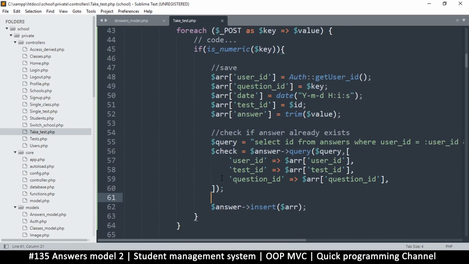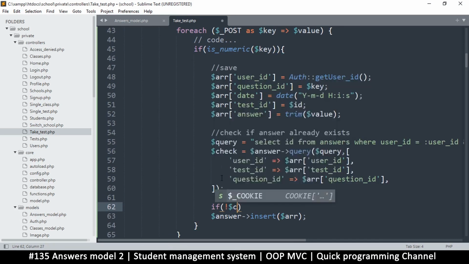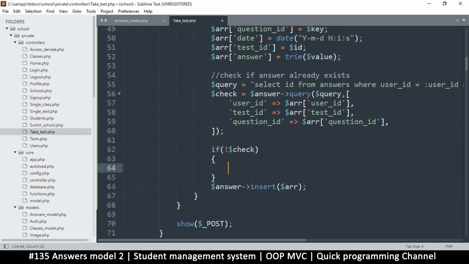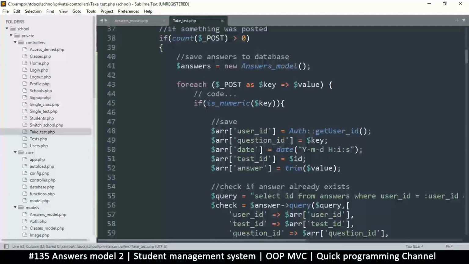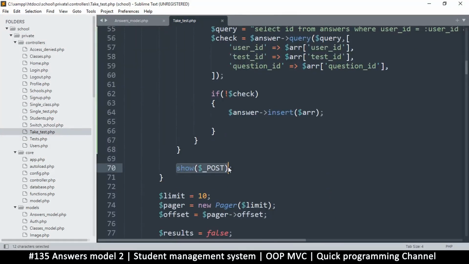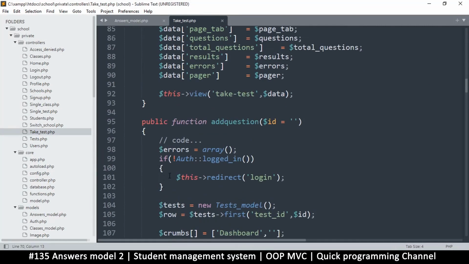So for now, let's say if not, I don't know why I keep saying that. If not check, and then let's go down here. So if we didn't find anything, then let's insert. Otherwise, let's just ignore the whole thing. And then once we are done with all this, it means we will look through here. And this up to there, instead of showing this content, we're going to redirect our yes, this redirect.